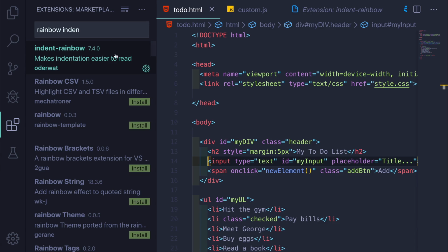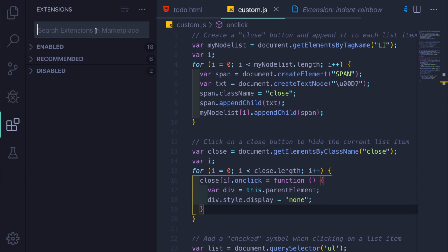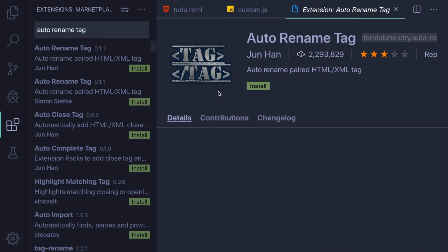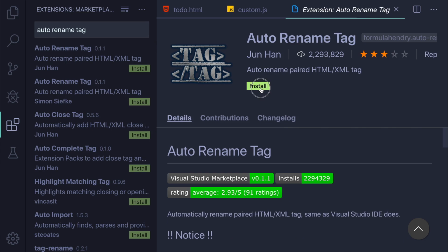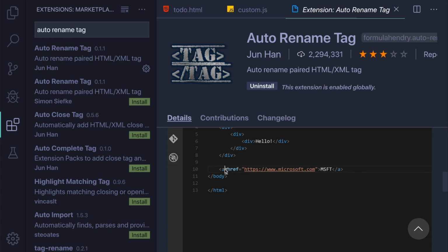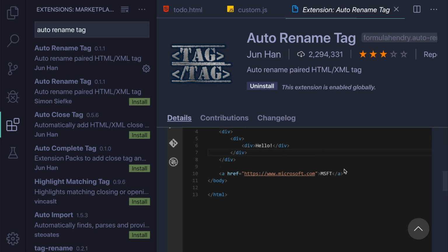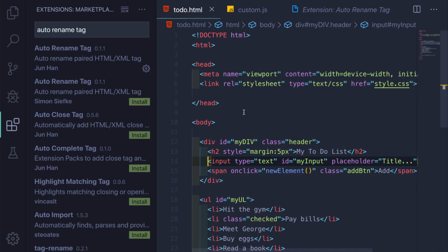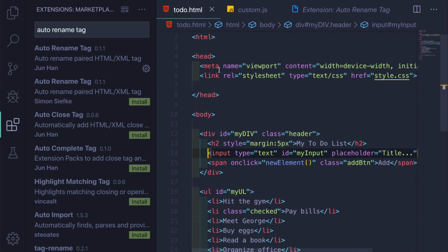Now these were the visual extensions. So we'll now look at the functional extensions. So the first one is Auto Rename Tag. So we'll install this. What this will do is, when you change the starting HTML tag, it will also change the ending HTML tag. So you don't need to go down the block and change the other tag. So it saves time when you are going through a lot of big code pages.